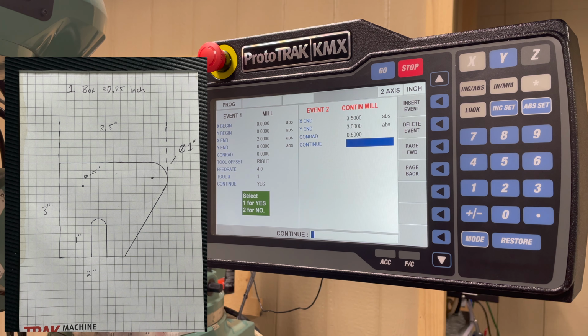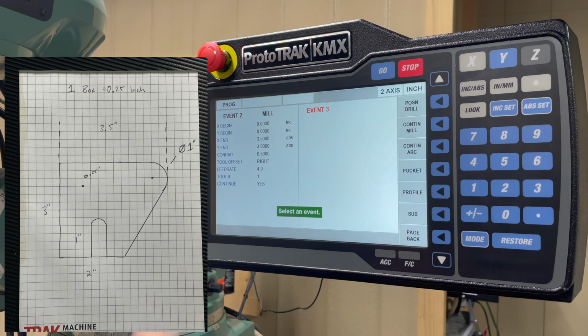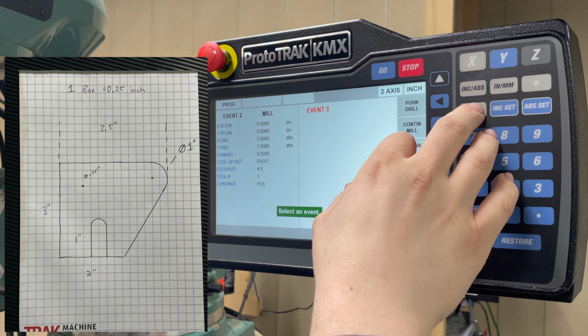The machine will now ask us whether we want to continue or not. We'll select yes for continue because we still have 2 more sides to program. At this point, since we have 2 lines, we can look at our program and see what it looks like.